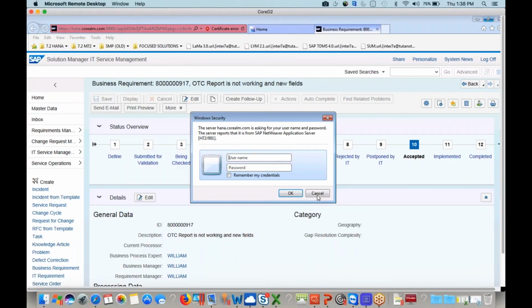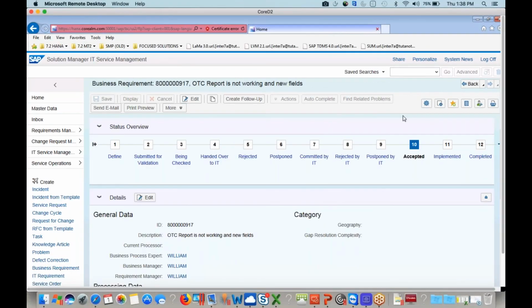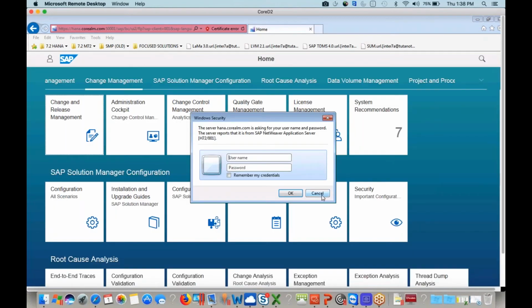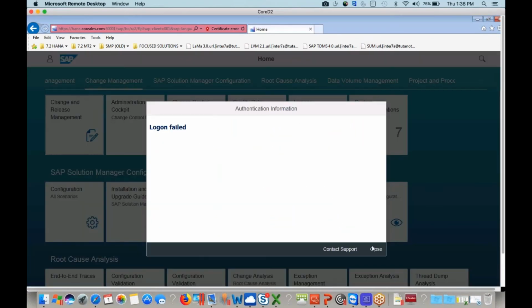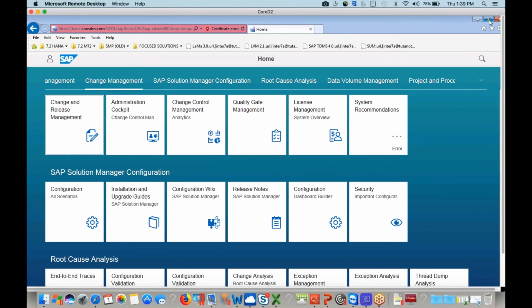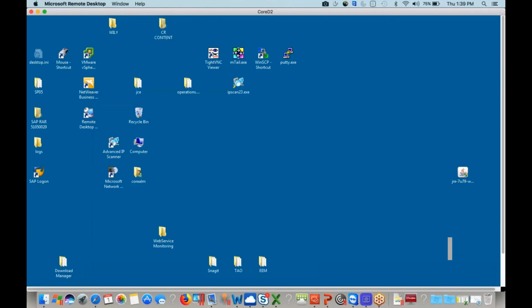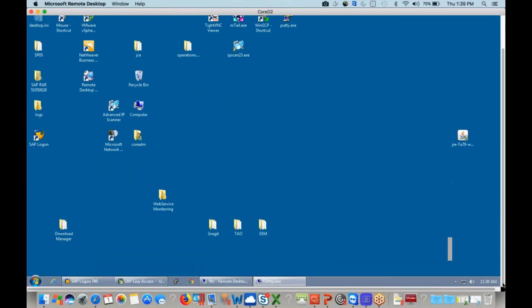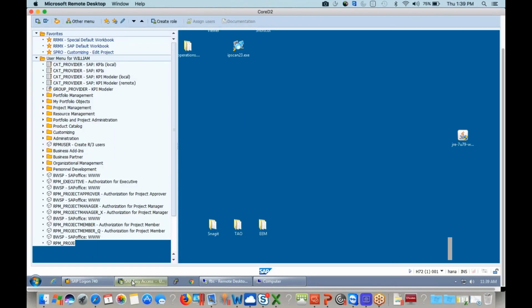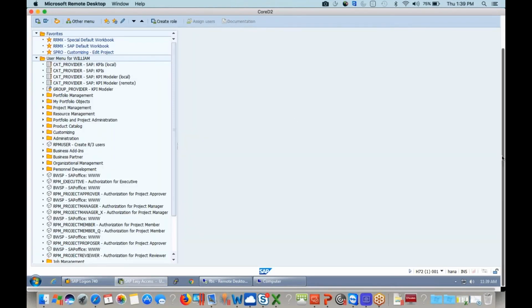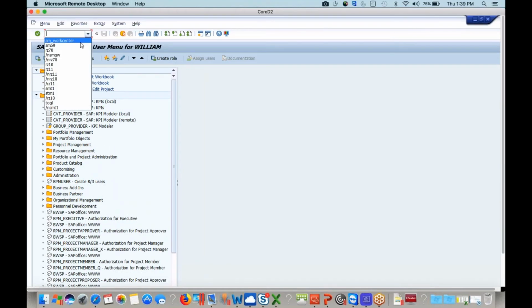Okay, so let me just close here very quickly. I already have my Solution Manager open. I'm just going to log in again because it timed out as I was validating the system before. Okay, so I'm in Solution Manager 7.2, and I'm going to launch the T code called SM_WORKCENTER.